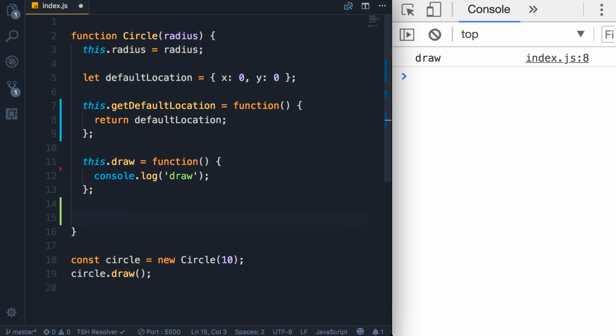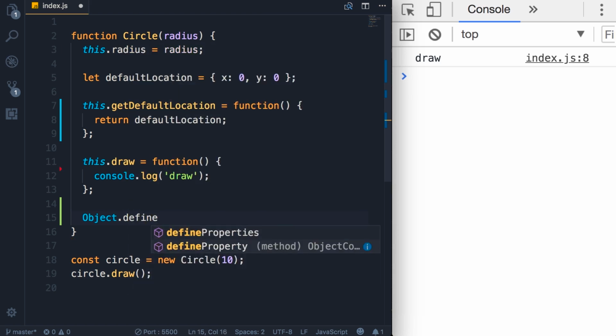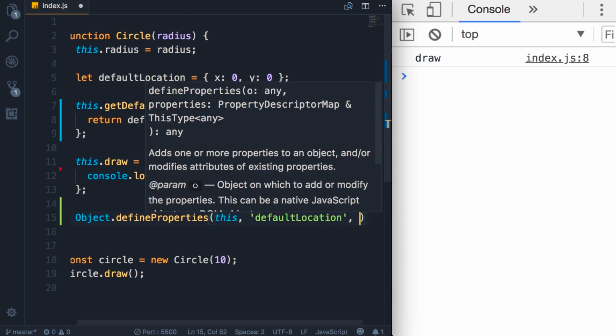So this object that you have seen so far has a method called defineProperty. We have another method called defineProperties if you want to define multiple properties in one go. Now, the first argument to this method is the object that we want to add a new property to. That object is the one that is referenced by this, the new circle object, right? So we pass that here. The second argument is the name of our property. We want to call that default location. And the third argument is an object.